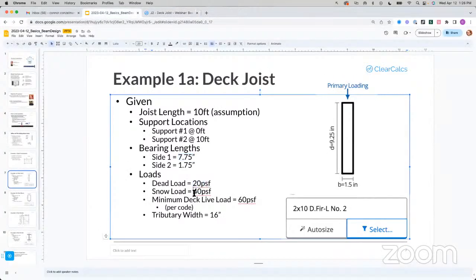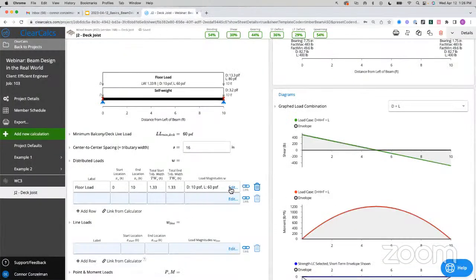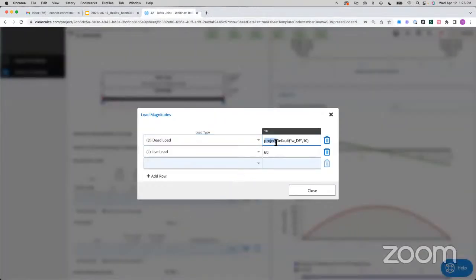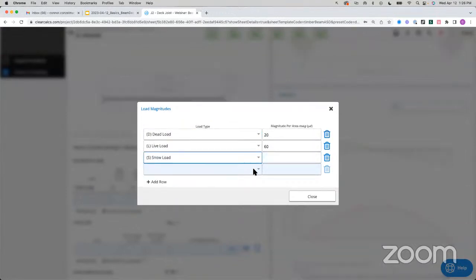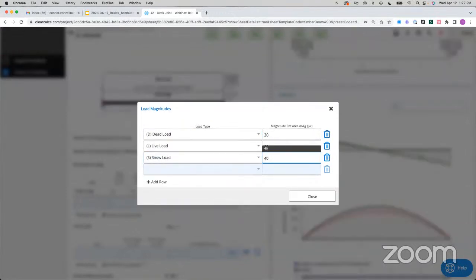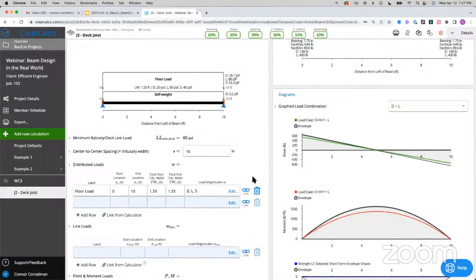And then let's just add this snow load, just for conservative sake. I know some people might just include that in the live load, some might not. Just in talking with a lot of our users, let's go ahead and add it. Let's double check center to center spacing, 16 inches. We're good to go there.